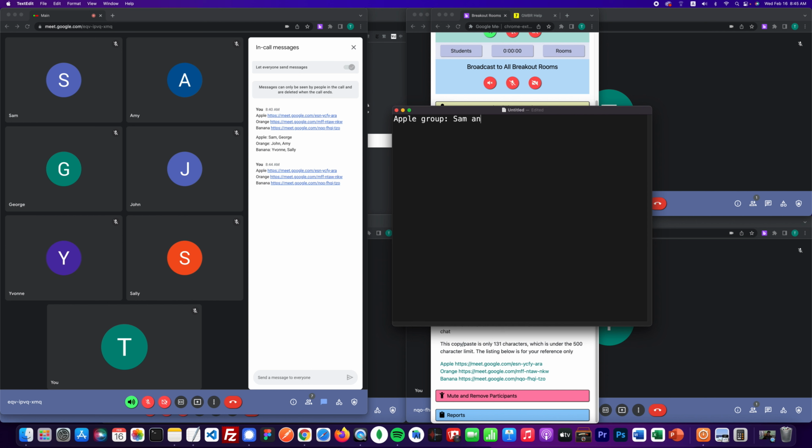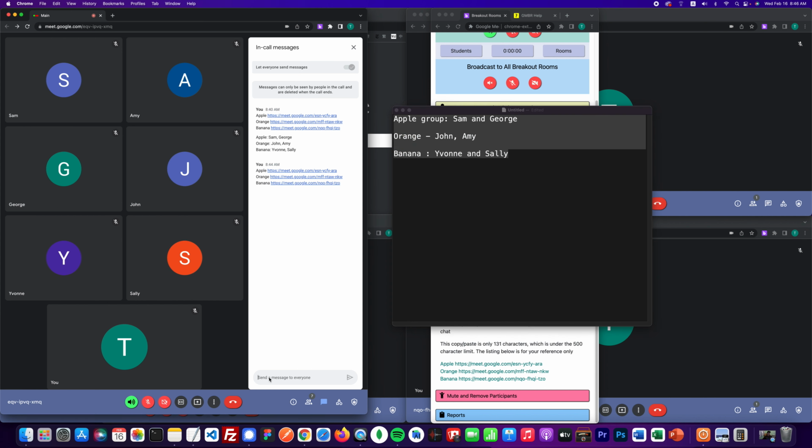So you could say Sam and George. And then you could say orange, and then John, Amy, and then the next one would be banana, and that is going to be Yvonne and Sally. So you can see, you can just write this up however you feel like. It's all free form, and then copy everything, and then you will paste it here.